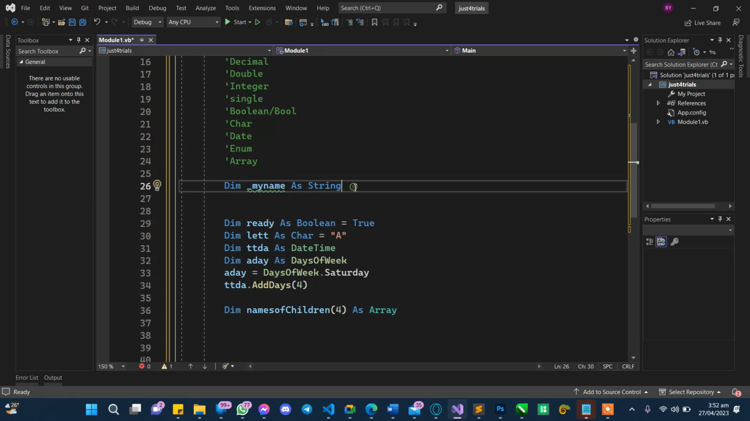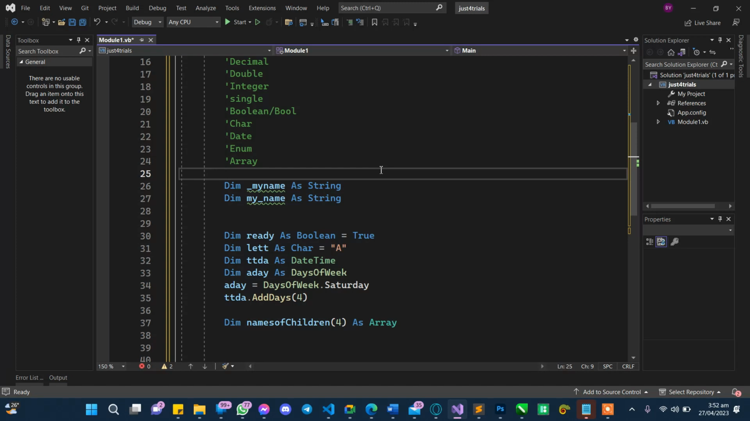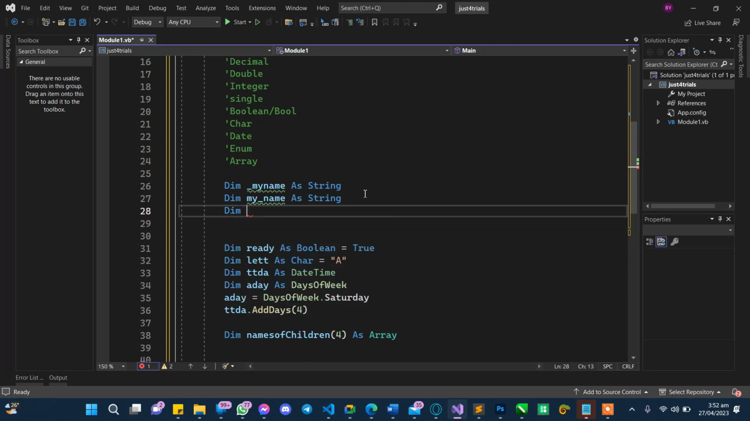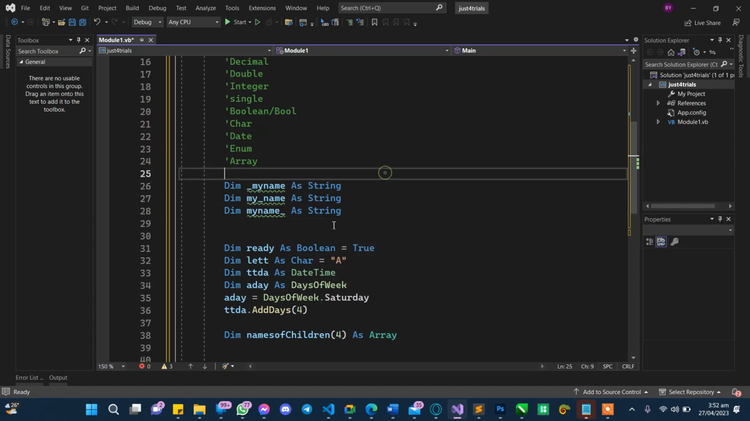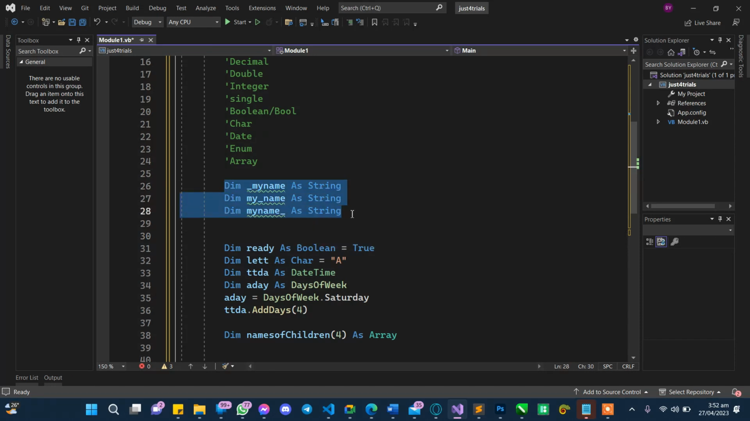Then you can also have something like Dim my name as string. These two things are different. They are not the same, but they are all forms of snake naming, where we simply use the underscore. Then the last one is Dim my name underscore as string. I don't want to touch on Dim my name as this, the normal thing, but I want to. So all these are accepted.